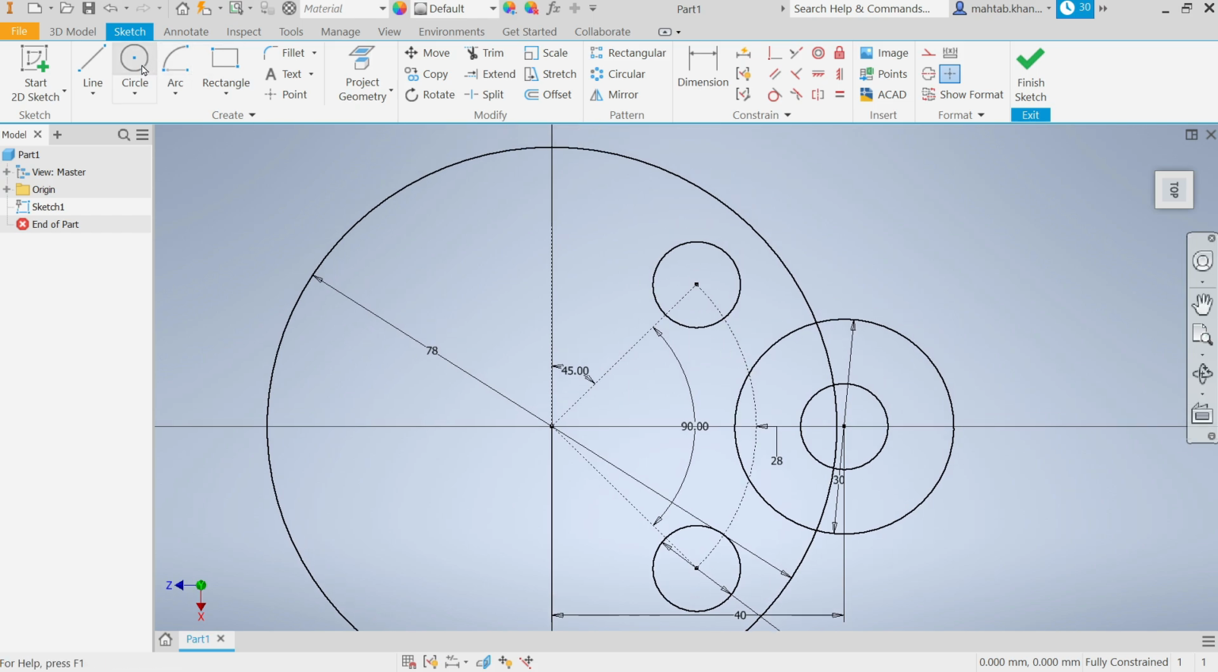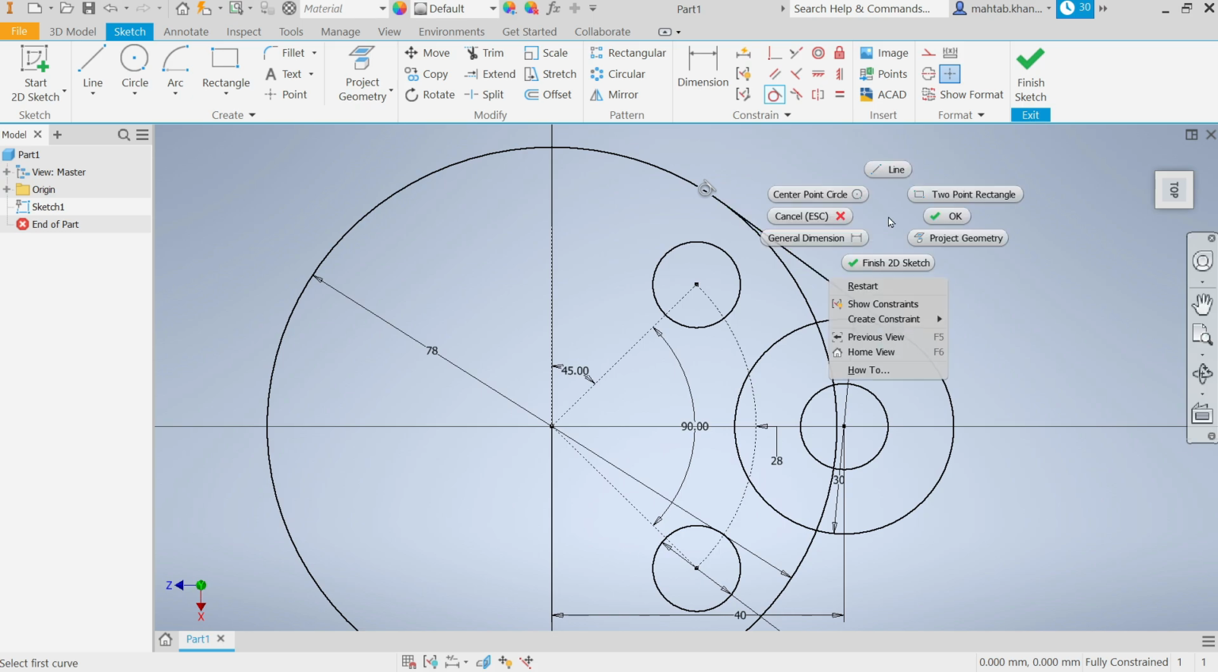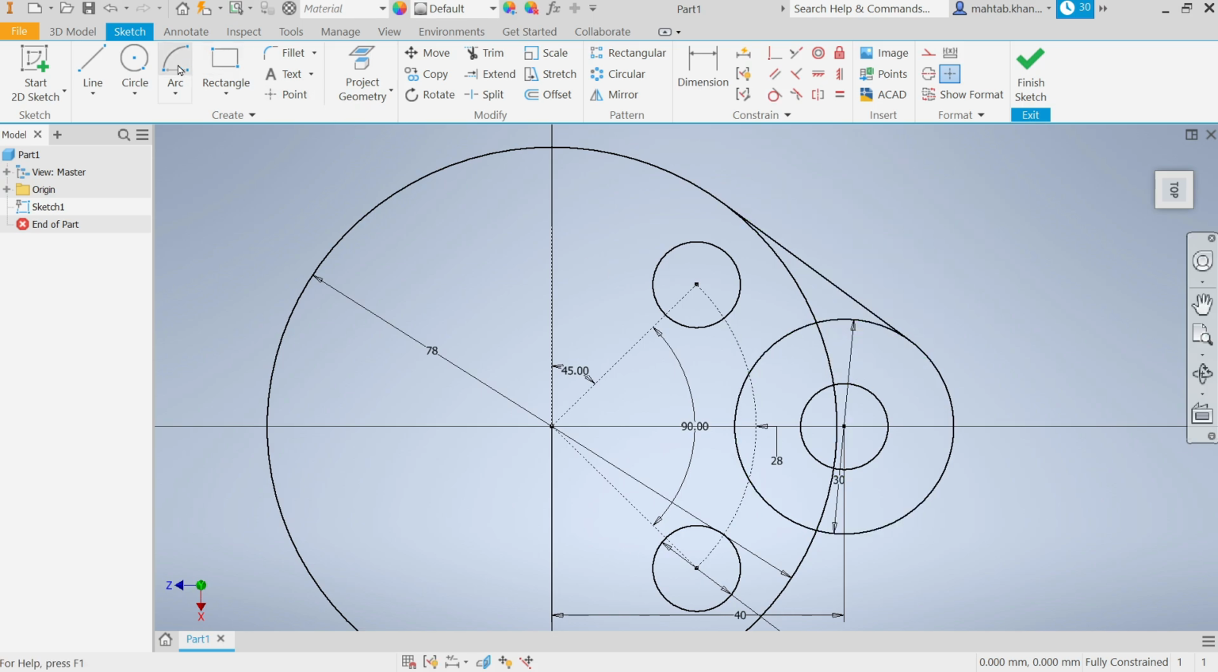Now I'll do one thing, line, and I'll connect from here to this, exit. Here one constraint called tangent, choose this line, this circle, it's tangent. This line, circle, this line, it's tangent. Right click, exit. See, now we will mirror it.